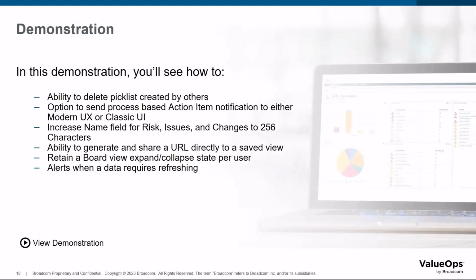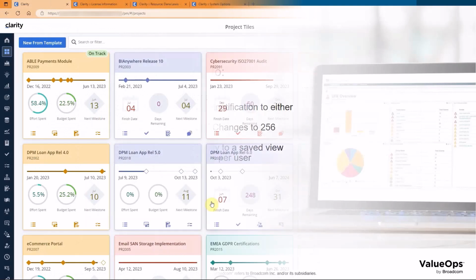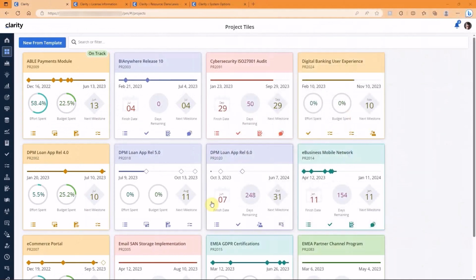All right, with that, let's see the product in action. So here I am in Clarity 16.1.3, and the first demo that I'm going to do is going to be around how to manage the pick list. To do that, the first thing I'm going to do is to show you the new access right that is available. So I'm logged in as Ian, who's the administrator.